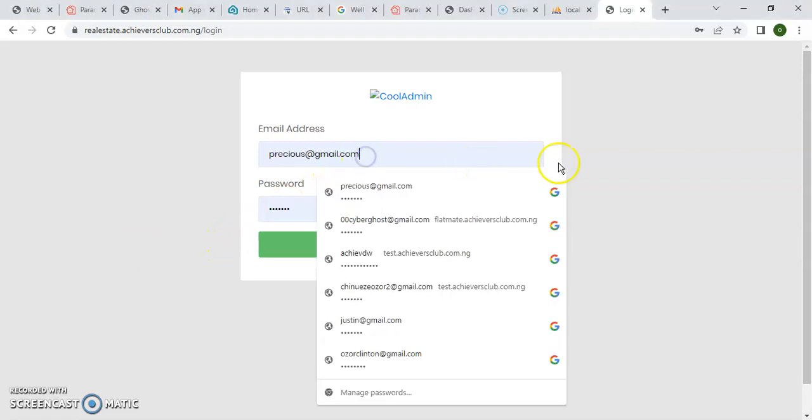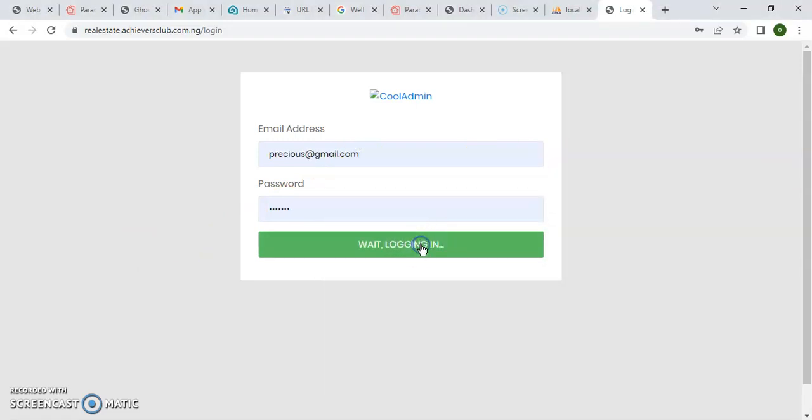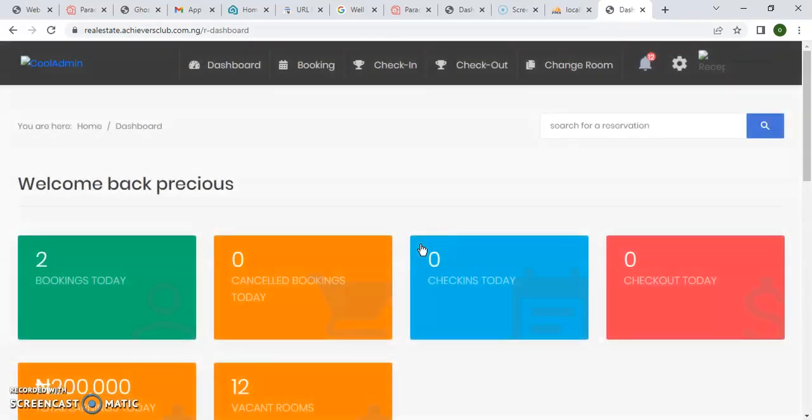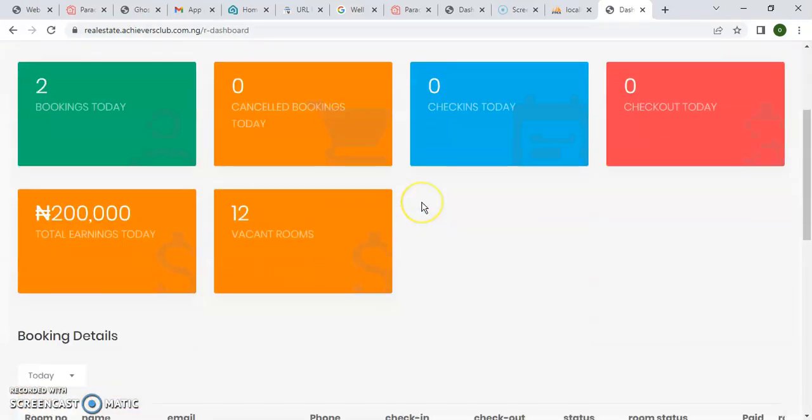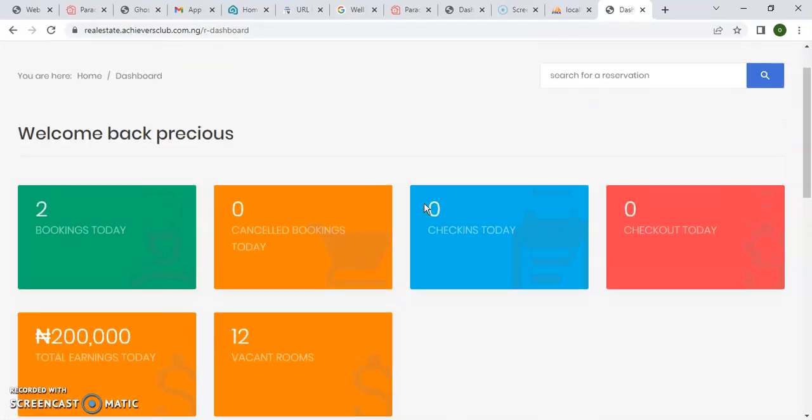So let us just log into the receptionist section. This is a receptionist account. It should log us into the receptionist section. Okay, so we are now inside the receptionist section of the website.